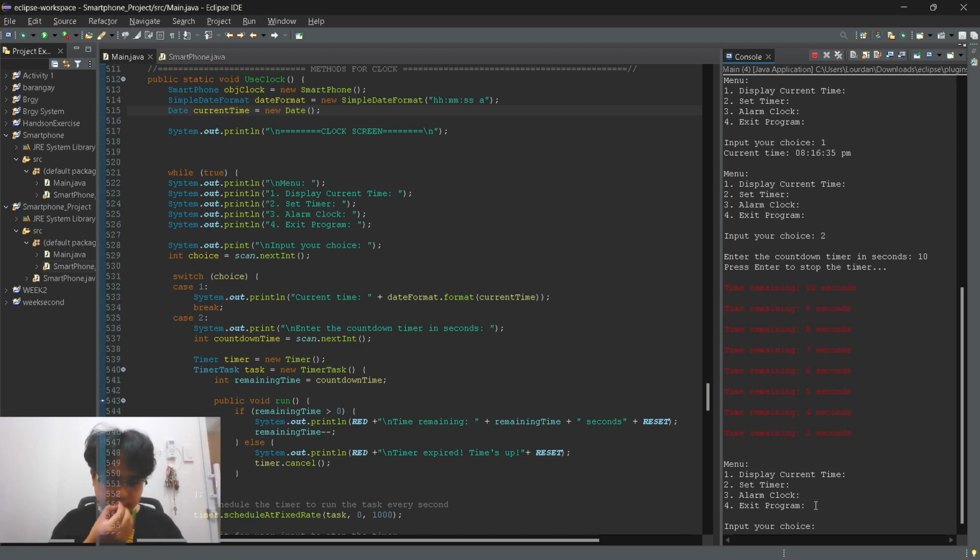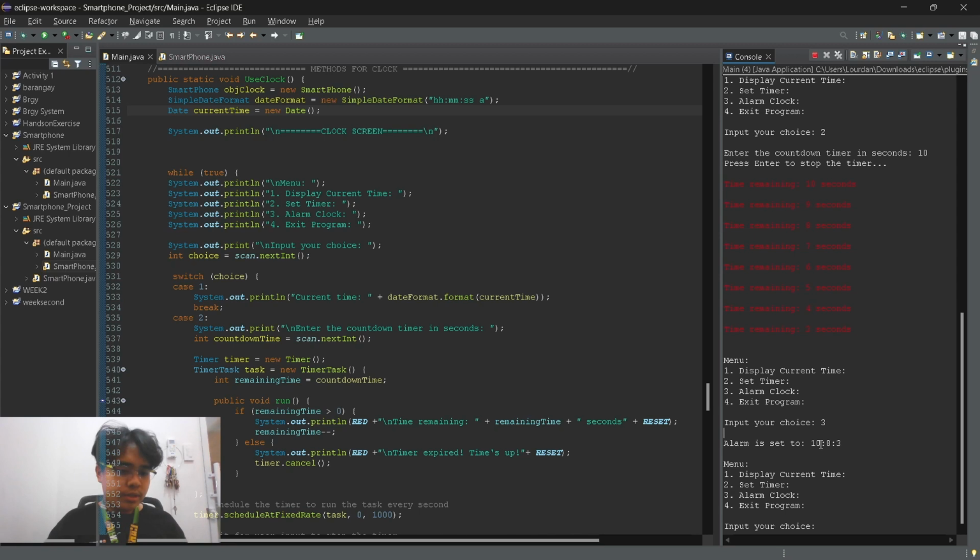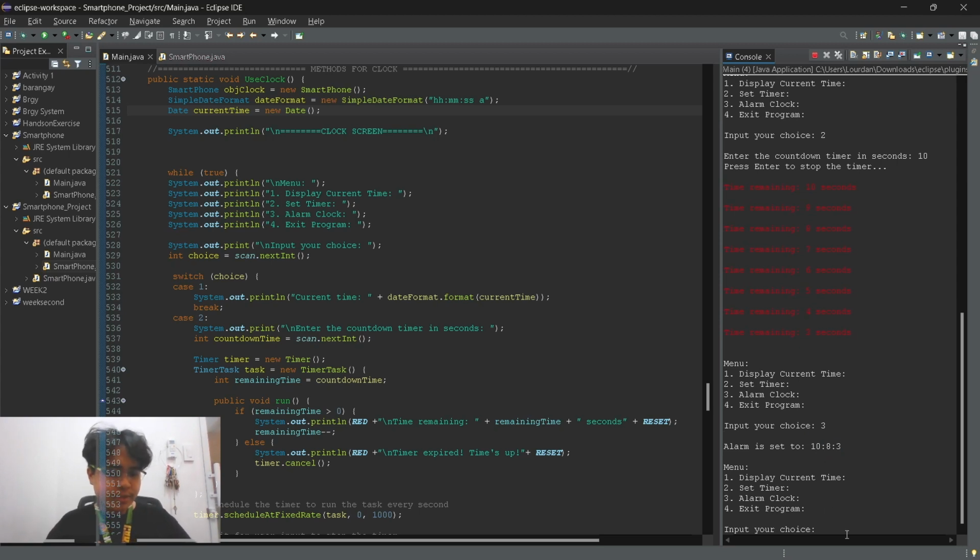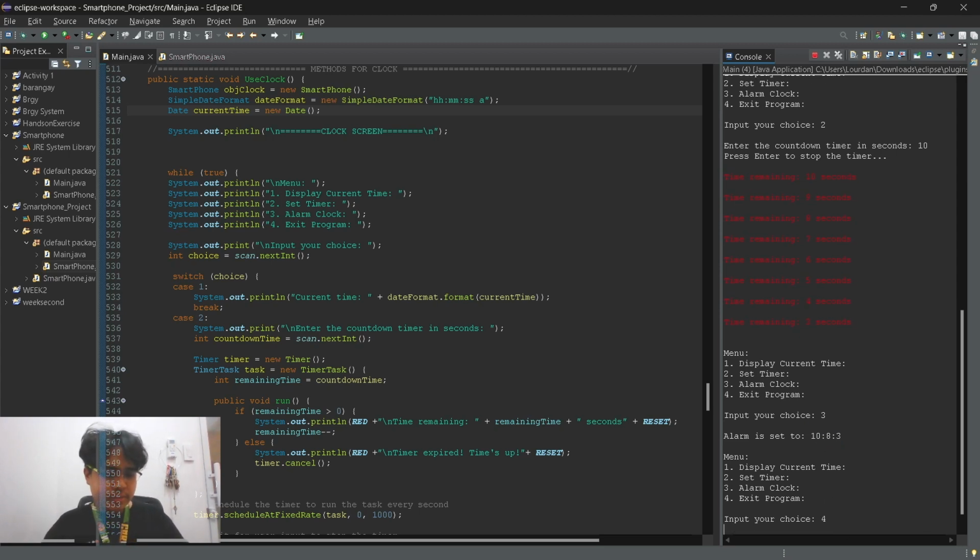And for the alarm clock, number 3, the time on this is what the programmer set, and then number 4 is the exit program.